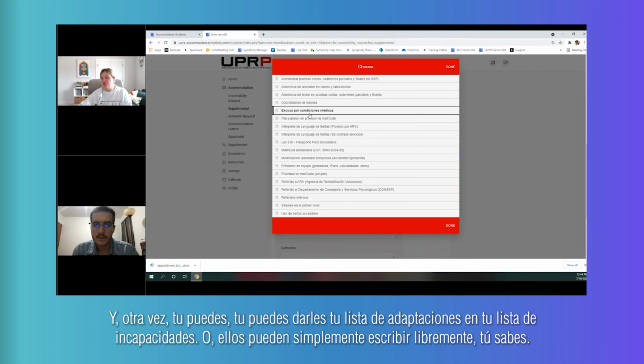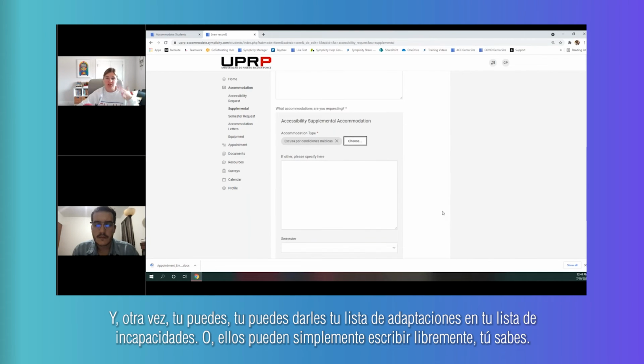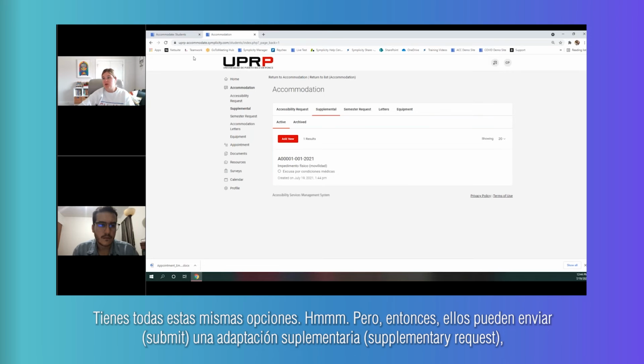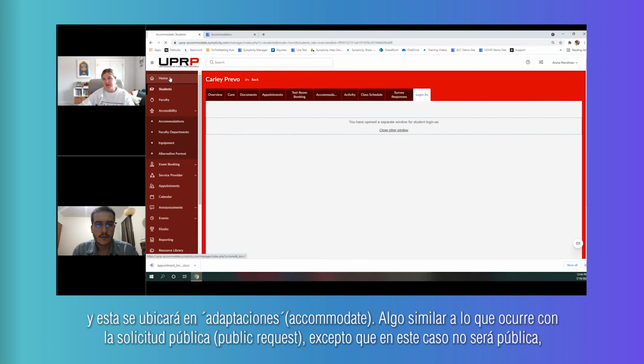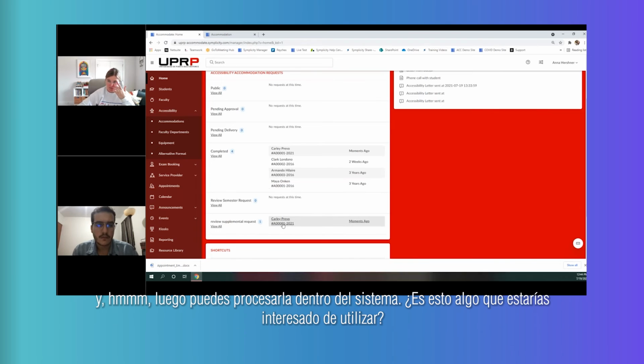And again, you can give them your list of accommodations and your list of disabilities, or they can just free write, you have all the same options. But they can submit a supplemental request, and then that would land in Accommodate, kind of like the public request, only it's not public. And then you can process it in the system. Okay. Is that something you're interested in using?